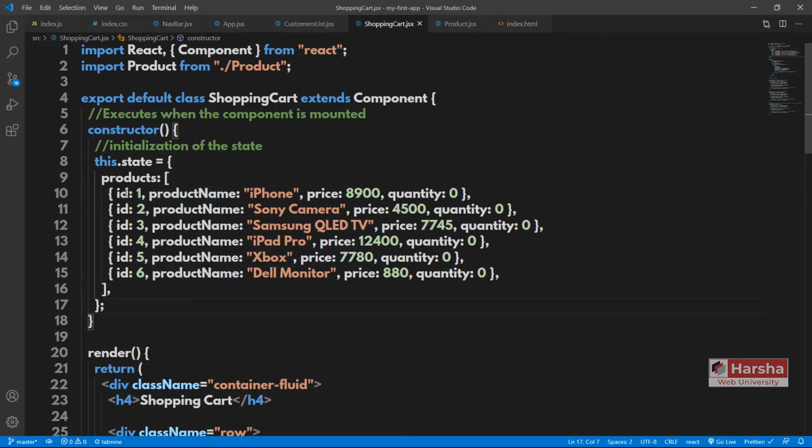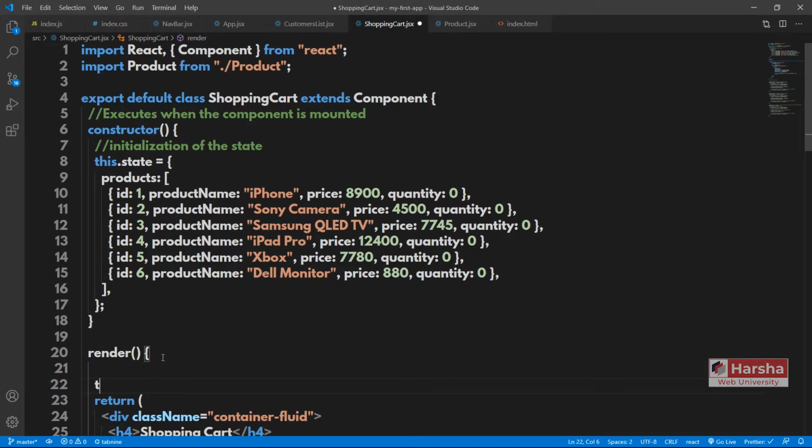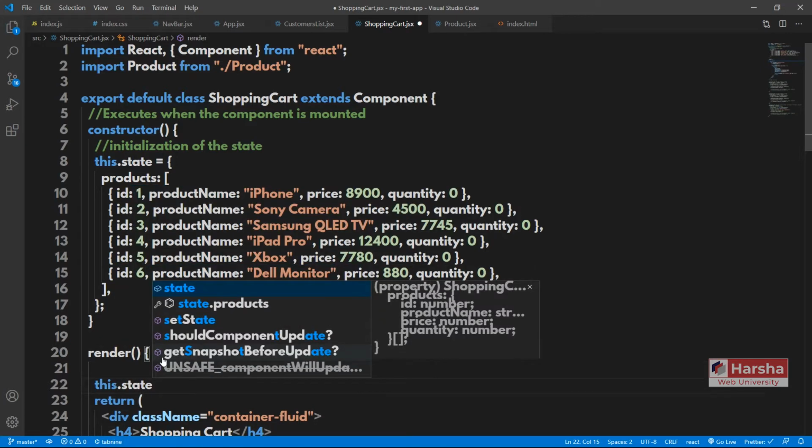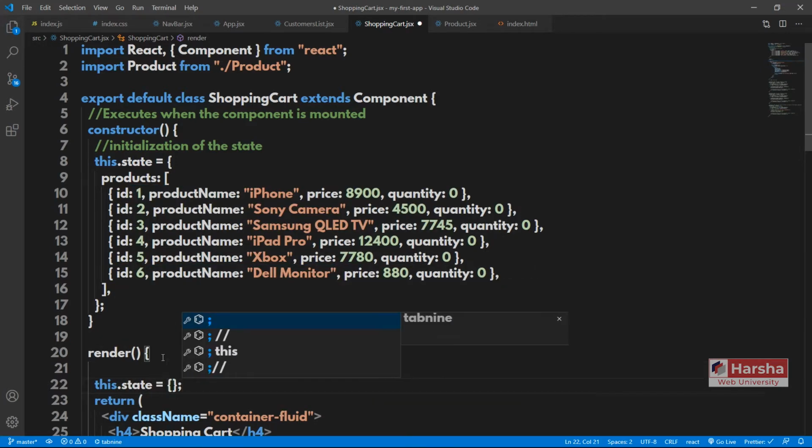And moreover, the constructor is the only one place where you can directly initialize the state by writing this.state equal to. In nowhere else, that means in no other methods, should you assign the values into the state directly. If you try to assign this.state equal to something in other methods such as render, it is not valid. In all the methods except constructor, you must use this.setState in order to make updates in the state.